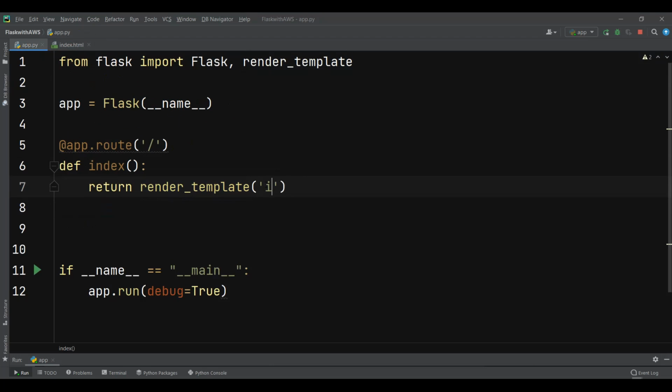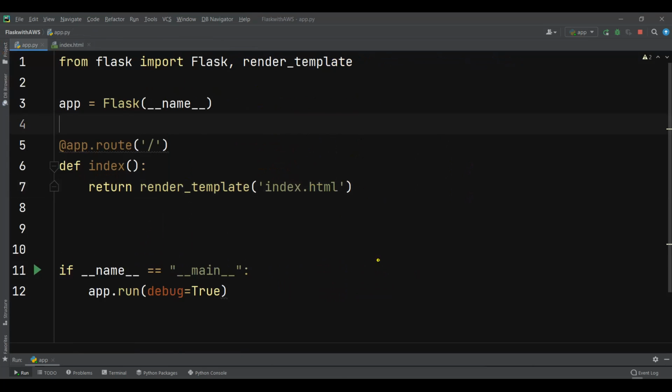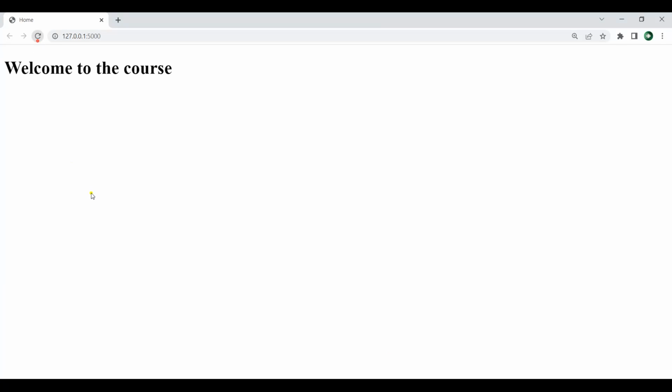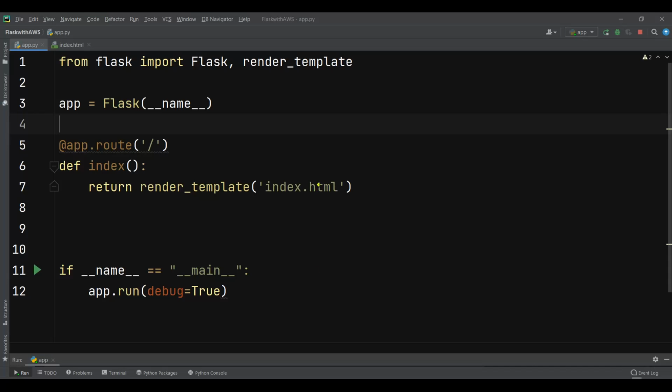So I can just say index.html. Okay. So now you don't need to give templates/index.html because Flask knows about this templates folder that we have, and it will target that. So now if I just save it and refresh it, you can see that we have welcome to the course, and that's working. So it's working. We have our HTML file.